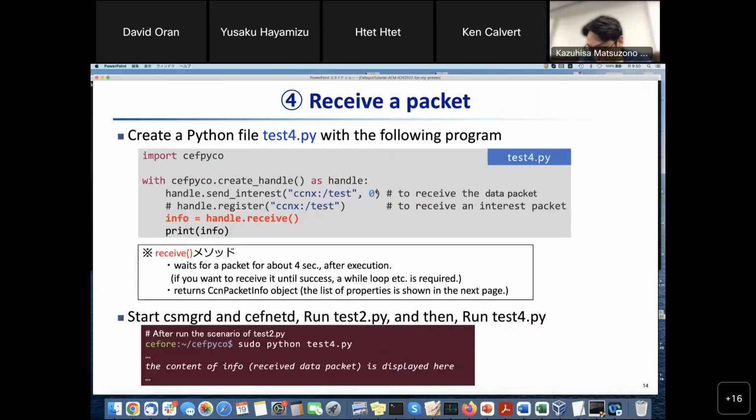Okay. So next, I'd like to talk about the receive method, which enables us to receive an interest or data packet. This typical program test4.py is trying to send an interest and receive the corresponding data. After receiving the data, this program shows the content of the received data.